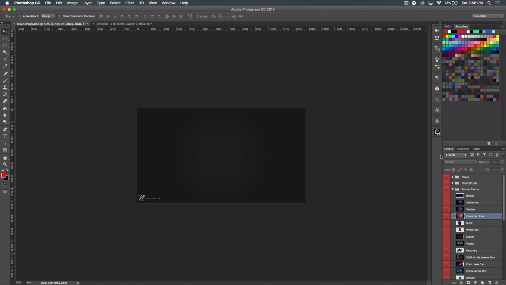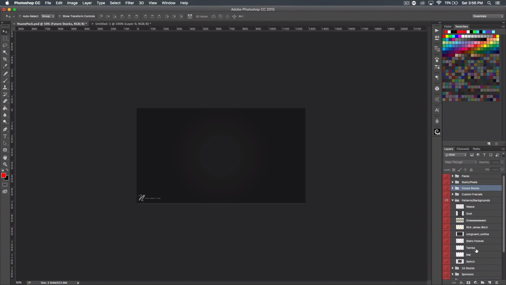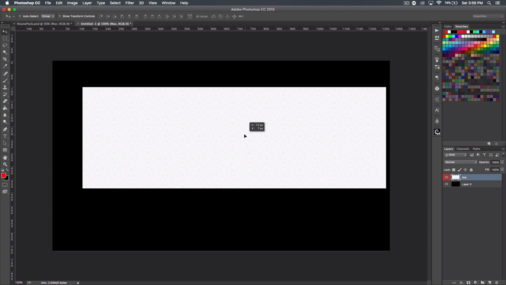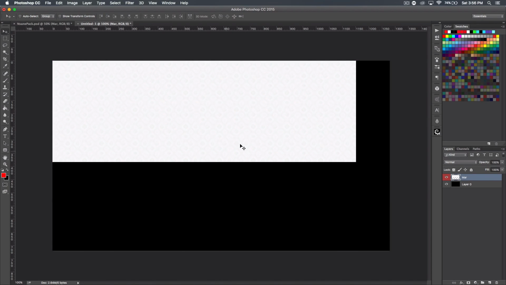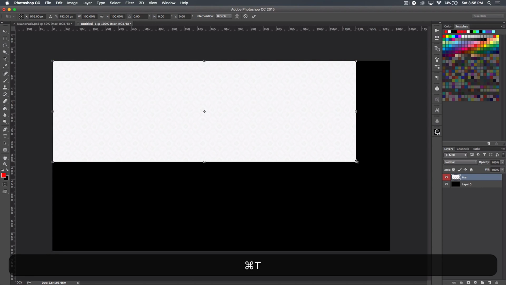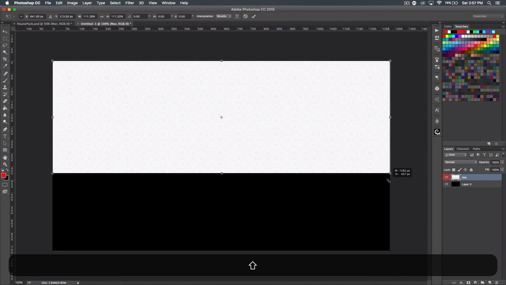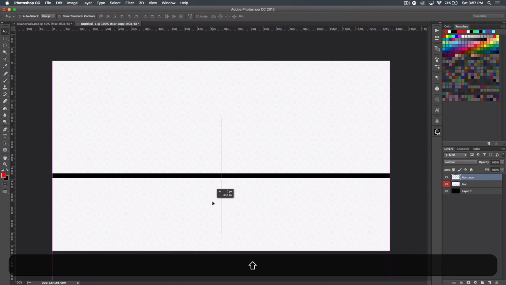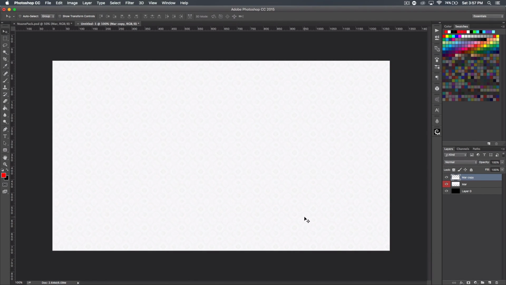So the first thing, I'm going to go to this pack and I'm just going to get a pattern. So I believe I used this pattern, yeah. I'm going to drag that into my document. As you can see, it's kind of like a liquidy looking pattern. And I'm just going to Command T and size that up a little bit. And I'm going to duplicate it and drag it down, and this is a seamless pattern, so as long as you line up the edges, everything will be good.